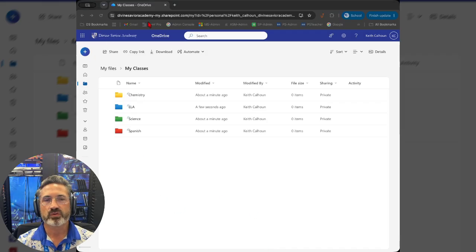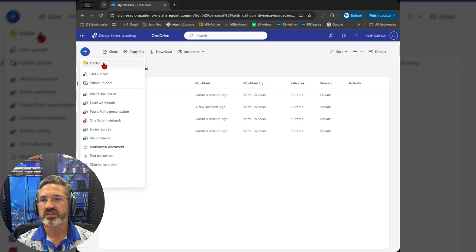If you're going through a browser on a MacBook like I am right now, you can just do it through Chrome. And in the top left corner, you're going to see a plus. Click on that plus, and you'll see that you can create a folder, upload files, upload a whole folder, create a Word document, Excel, PowerPoint, OneNote, and so on. And you can create it right on your OneDrive, which is cloud storage.